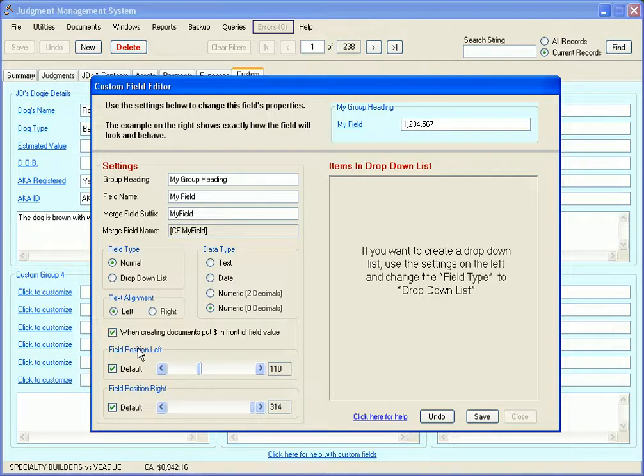You can check this off here, and if you put this field into a document, it'll put a dollar sign in front of it. And then also you have the ability to change the size and location of this field. If you unclick these, this here changes the left-hand side where it starts, and this over here changes the right-hand side. So if you got just a number here and you want to make the field just a little bit smaller just to hold the number, then there it is.